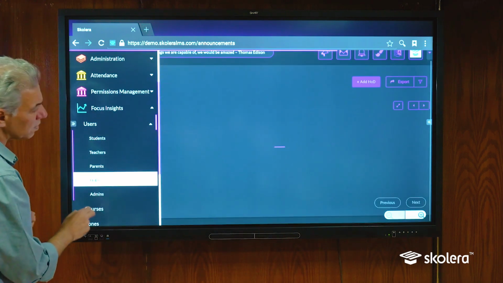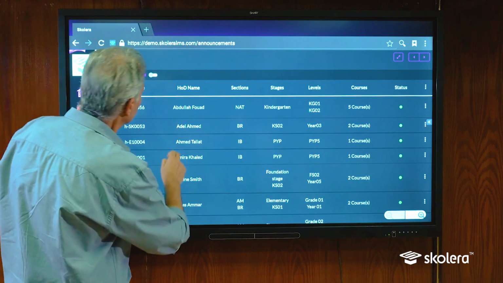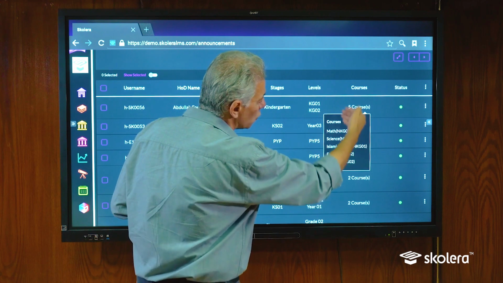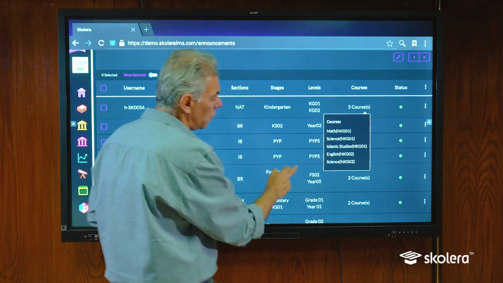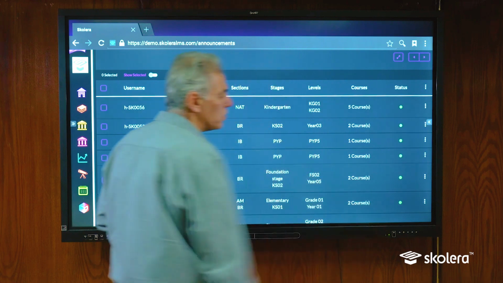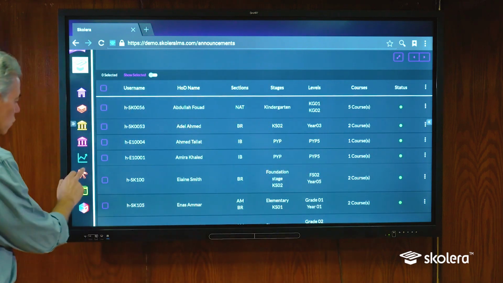For HODs, the same thing. You can see the usernames, names, sections, stages, and if you click on courses, it will show you the courses that they are responsible for. And also from the three-dot menu, deactivate, send message, and reset passwords for these users.